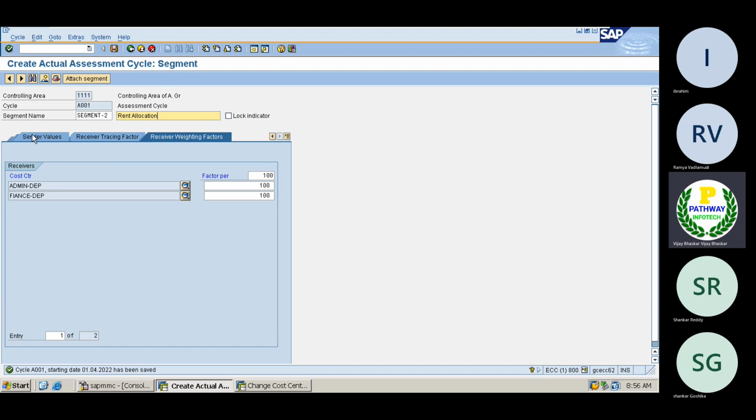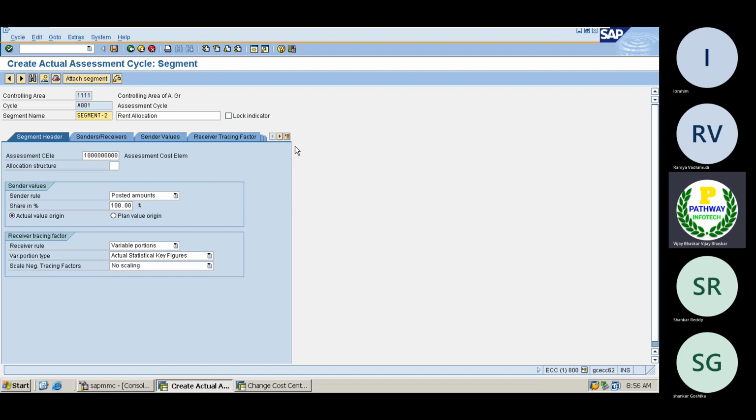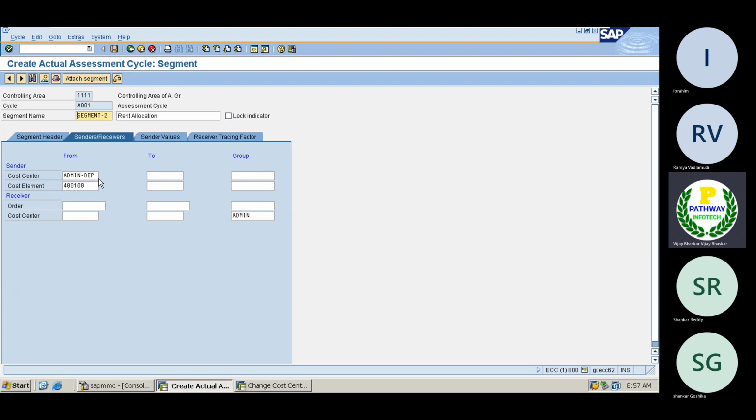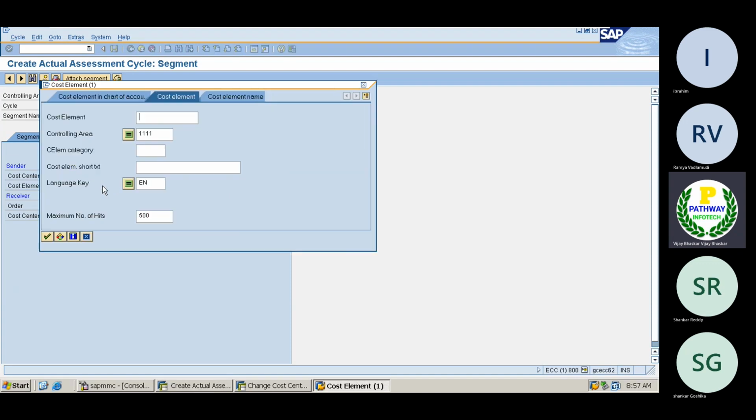Then come to the header. The cost element is the same. Rent cost element is the same, then posted amount 100%, select relative value, actual value. Don't select planned values. Then receiver rules. Here in the receiver rules, instead of variable, I will put the amount as fixed. I don't want to distribute it as variable. Then sender and receiver. Who is the receiver? It is rent. You need to change it here to rent.